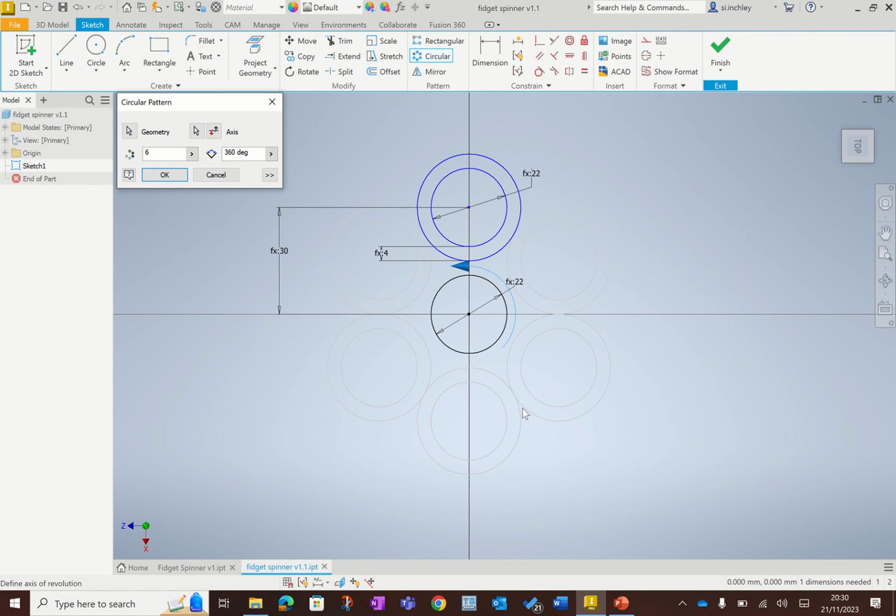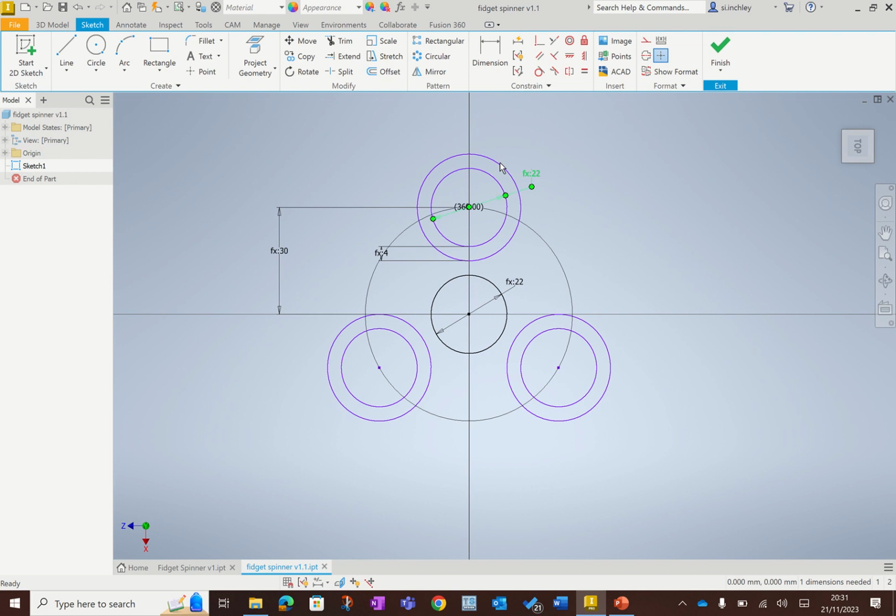Now you can see it's put 6 shapes around this circle here. We're going to change that number to 3. And we're going to leave the degrees it's going to go around by at 360. So you can now see I've got 3 outside circular patterns. I'm going to click OK. And there we go. That is now the shape that we've got generated there.